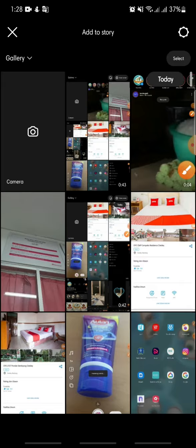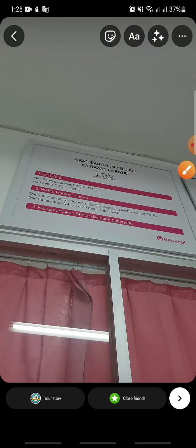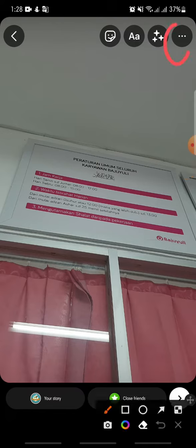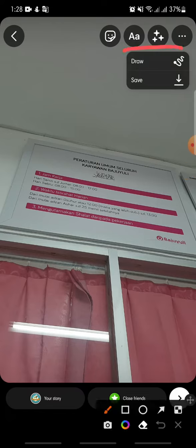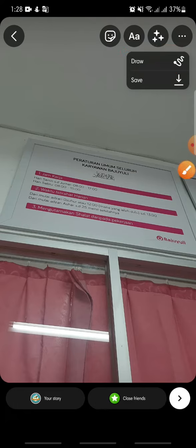Click story, and in here you can choose photo or video that you want to post. This one, click on it, and then in here you can click on the three dots icon, this one, click on it and click on draw.